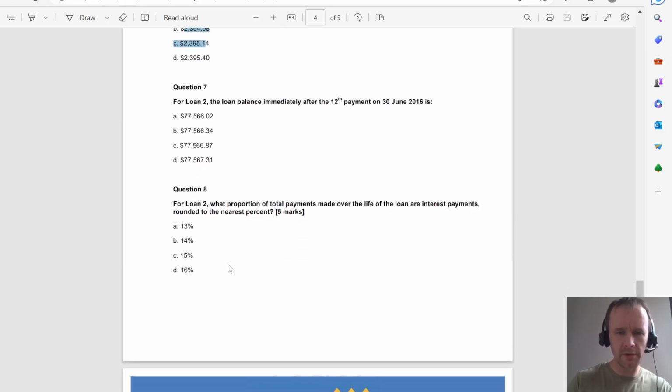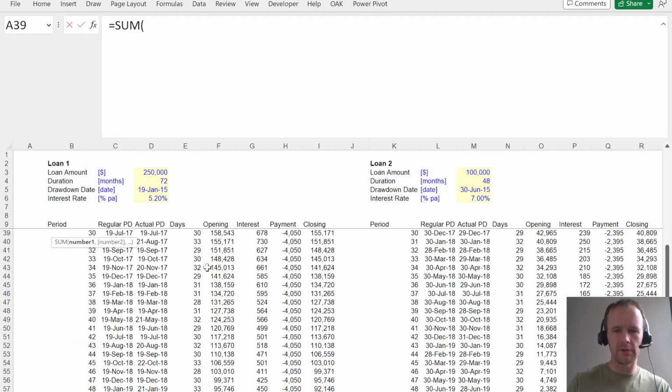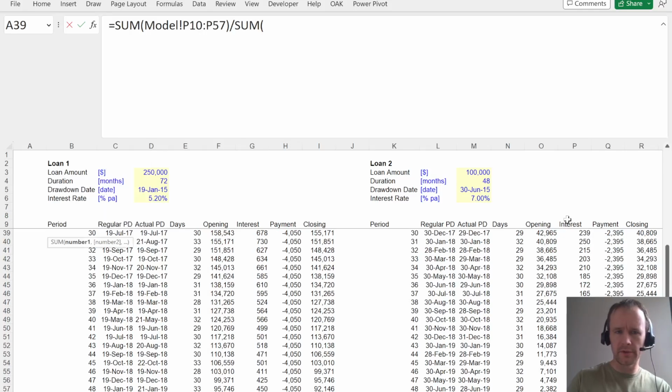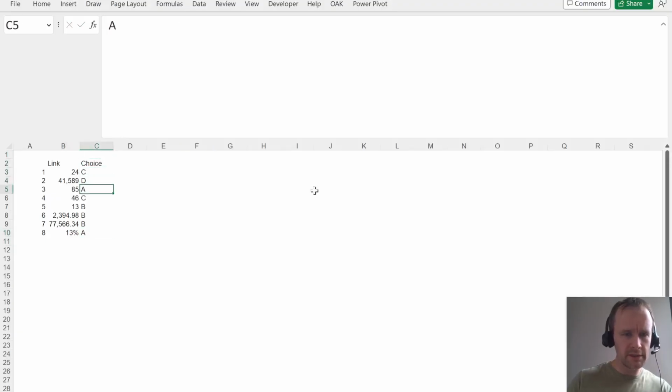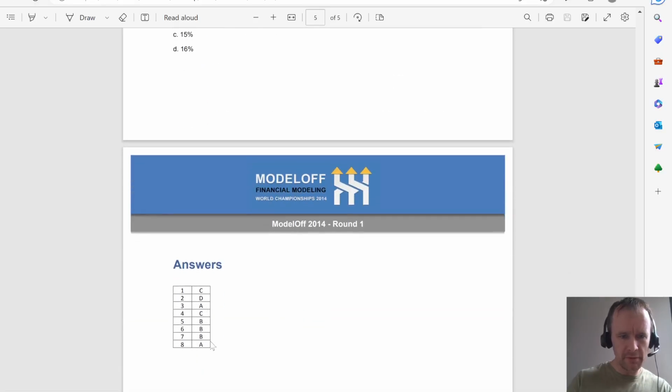And last question. So I guess that means I got it right. What proportion of total payments made over the lifetime are interest payments, rounded to the nearest percent? So that can just be the sum of interest over the sum of total payments. 13%, and that's A. So let's just quickly check I've got that right. CDAC BBBA. CDAC BBBA. Okay, cool.